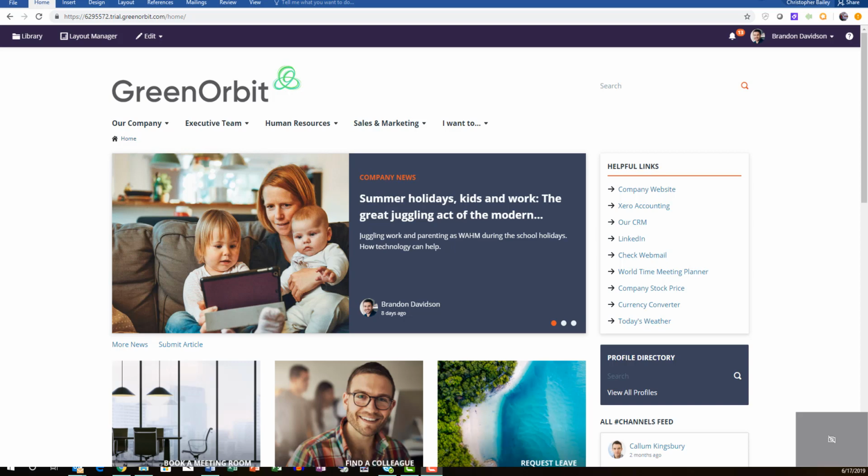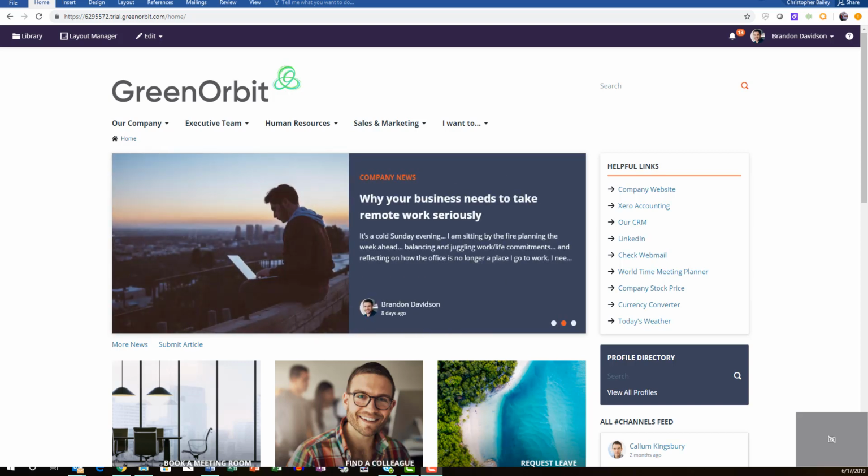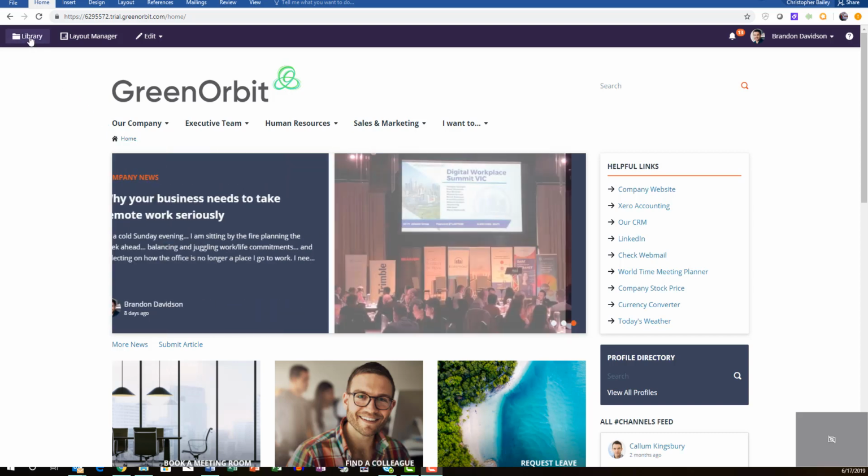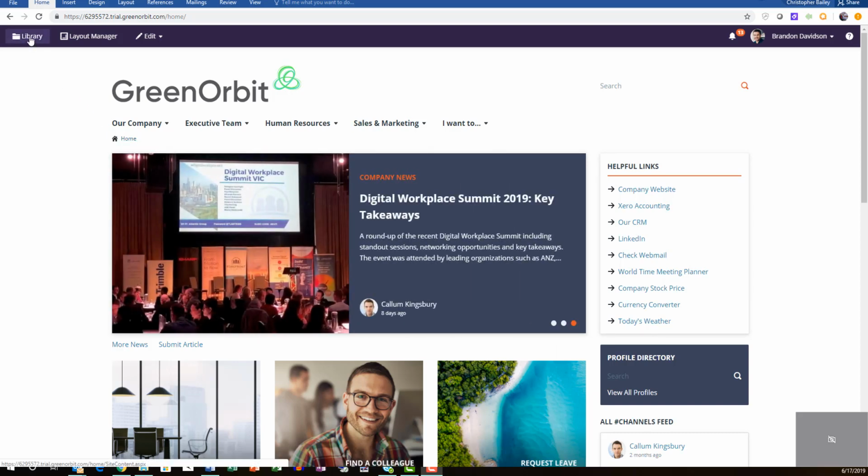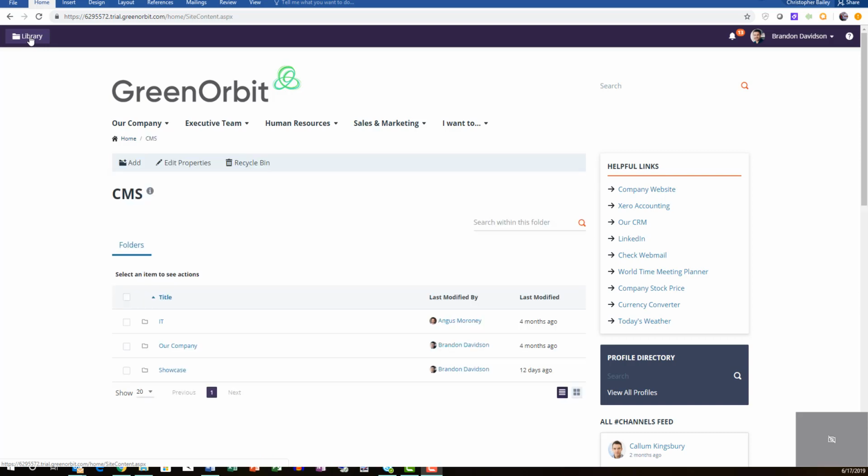Awesome. Now this tutorial will show you how to create folders and add new pages. So how do we accomplish this? First, click the library link in the top toolbar. This will open up a page that lists all the folders in the library.